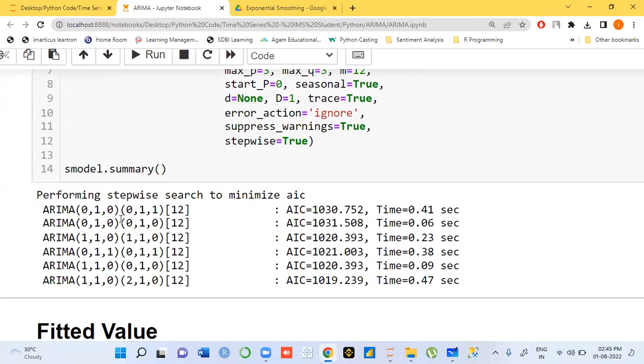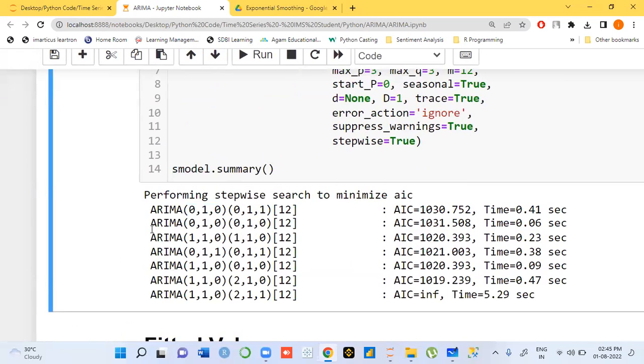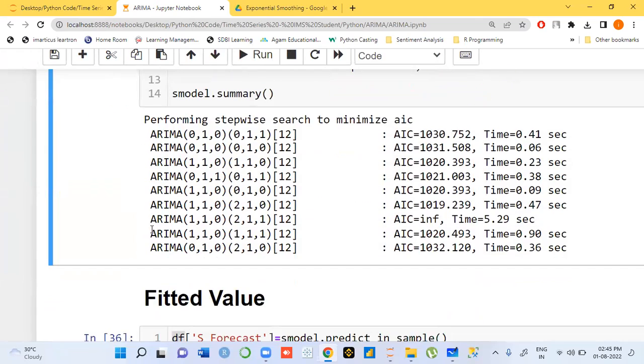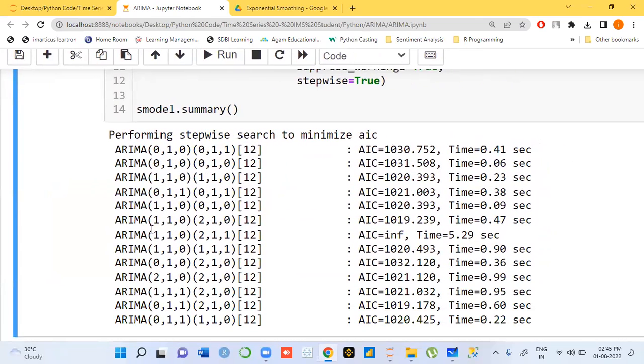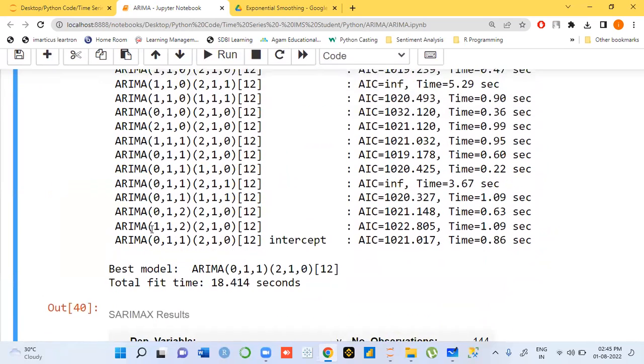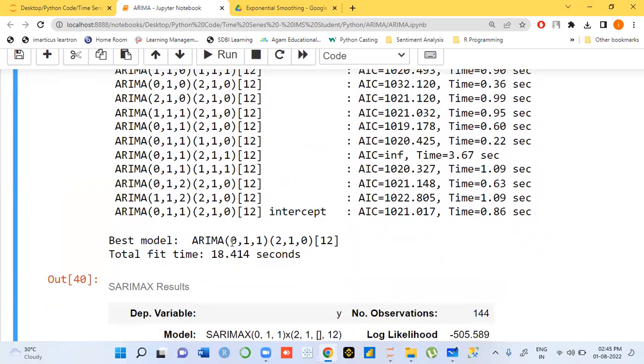Starting कहाँ से हो रहा है वो? 0. कितने combination try it? Running at the back end. I think it's running for me. This combination is this one.